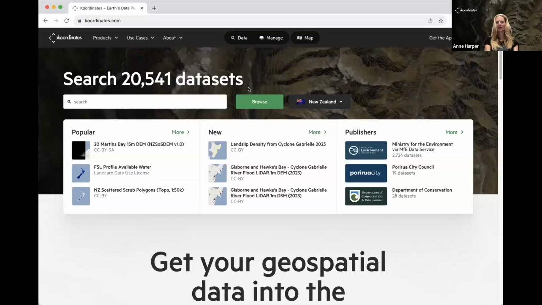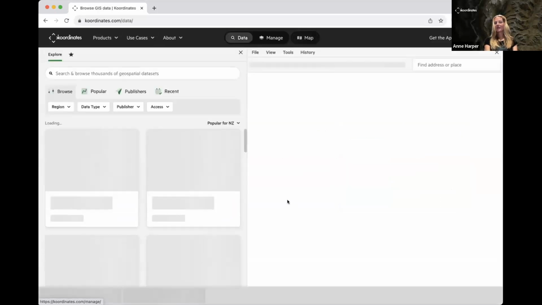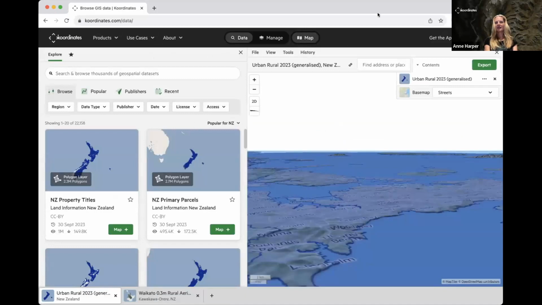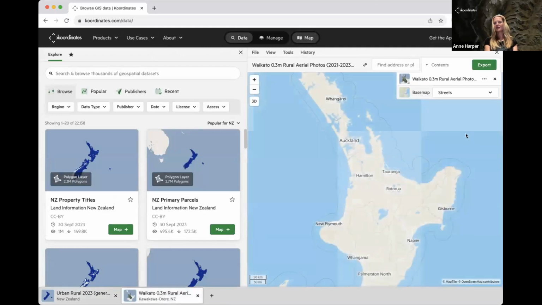Oh, thank you. I'll share my screen there. So this is the coordinate site that Eli has just shown you. As you can see, I'm logged in here. I want to have a look. This is our marketing site, but if I jump in here, I can start using the platform. As you can see, I've got a couple of map viewers where I've been working on different areas.